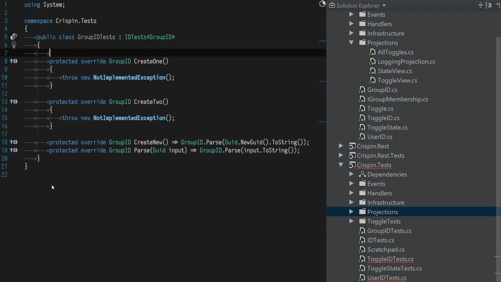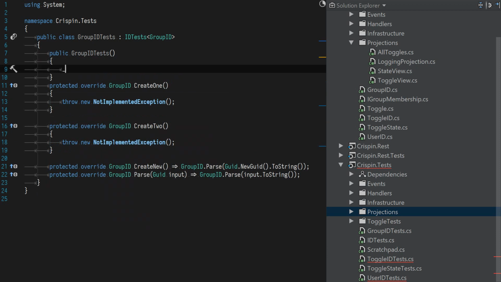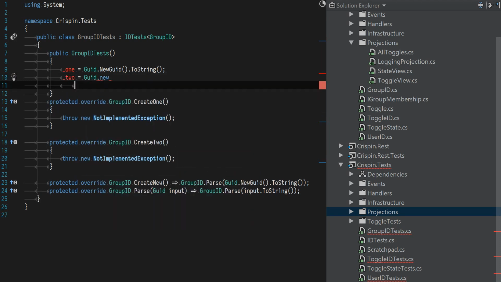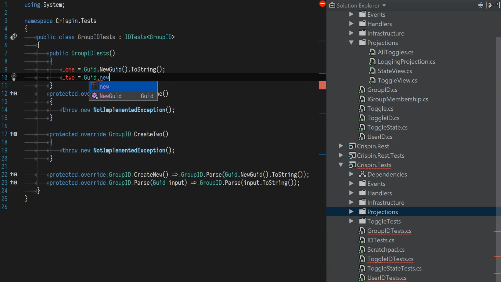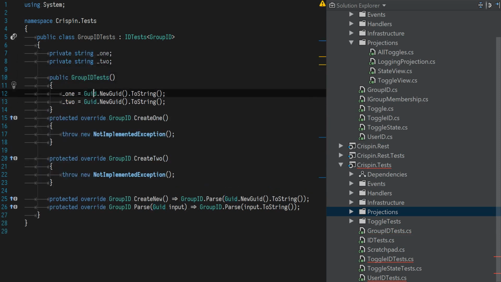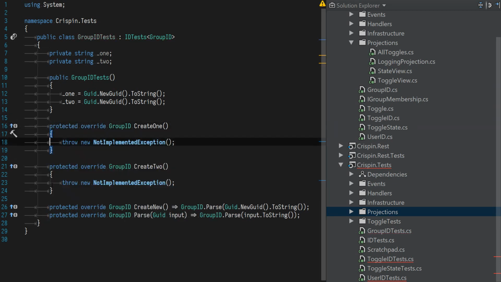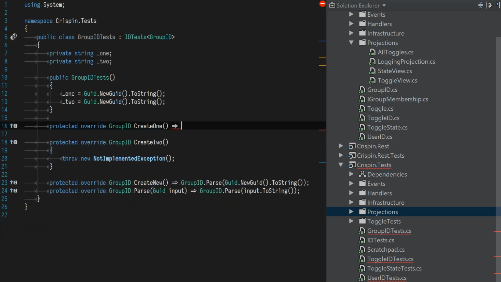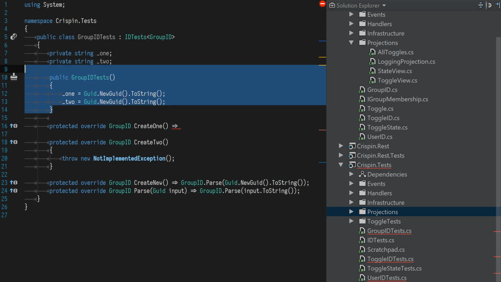And as we need to have static GUIDs, let's do it like this. So we'll do underscore 1 equals Guid.NewGuid().ToString(), underscore 2 equals Guid.NewGuid().ToString(). Create some fields for those. This is because we want to create a separate reference each time, but we need this ID to be the same each time. So, in fact, we don't even need to use GUIDs, which means we can get rid of all that.